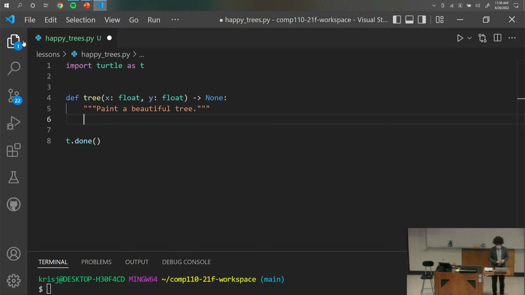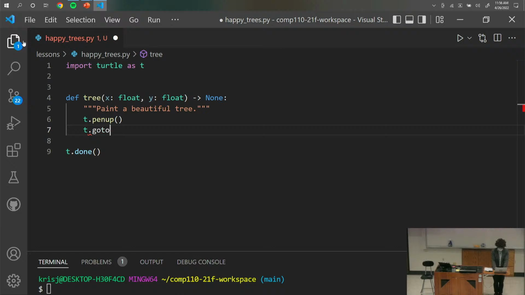So the way that we're going to do this, we know how a turtle works, right? It's like being able to make a stroke on canvas, but we need to move our turtle to the correct place before we do anything else. So we'll say t.penup. So we're not going to drag our paintbrush around. We're going to move it to the xy coordinates that this function call was given. And then we're going to put our pen back down. We're ready to start drawing. All right?